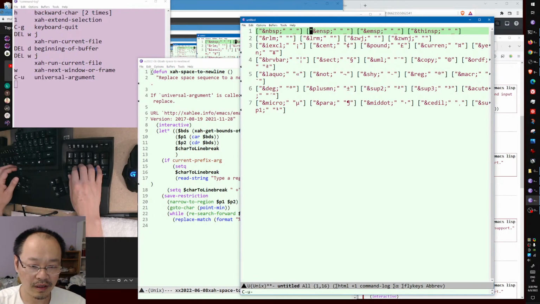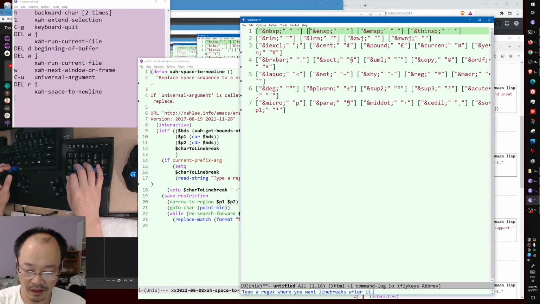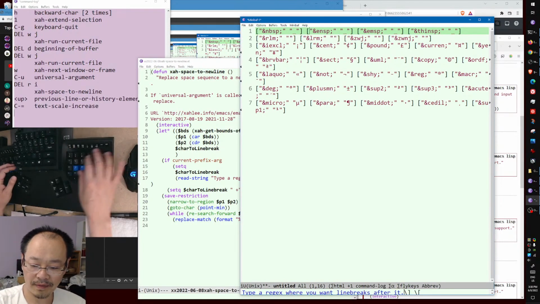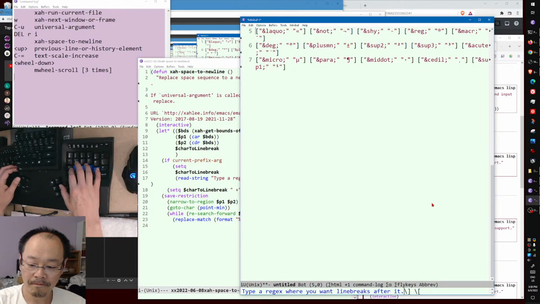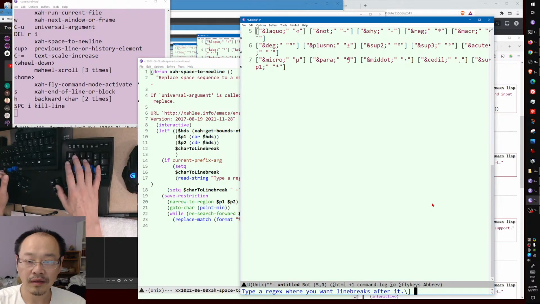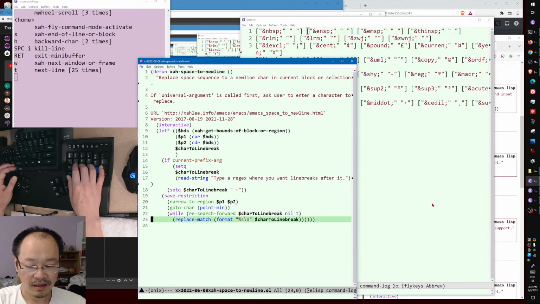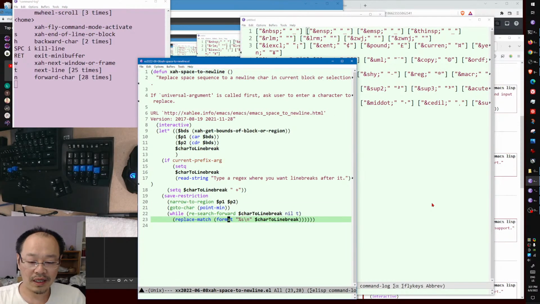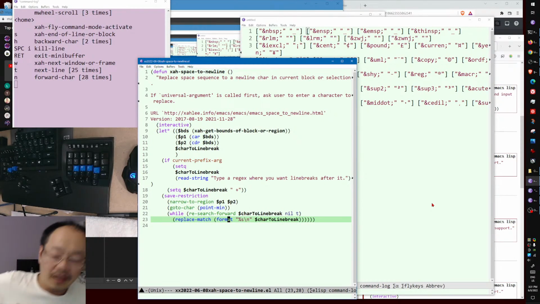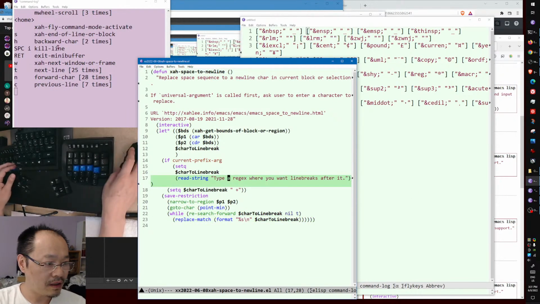Control U, then space to newline. So type a regular expression, we want line break after it. So let's do that. Okay, so the minimum, okay. Let's just do that. Okay. Invalid use of backslash in replacement text. Okay. So we need to escape. So now the problem is, okay. So far so good.